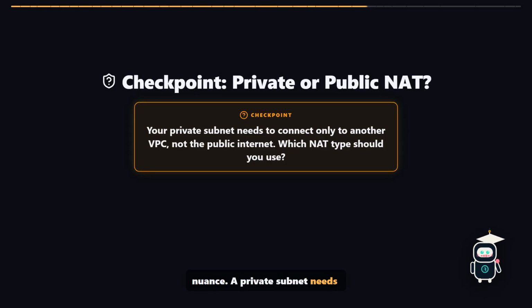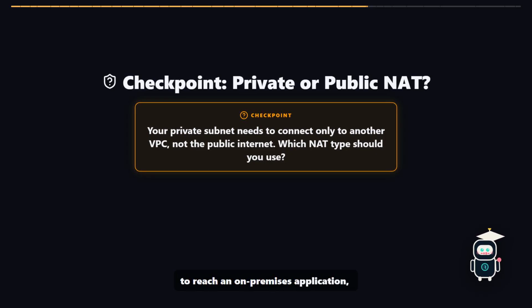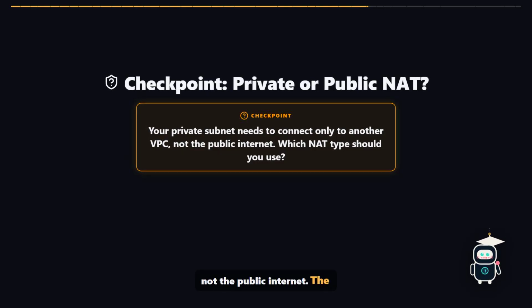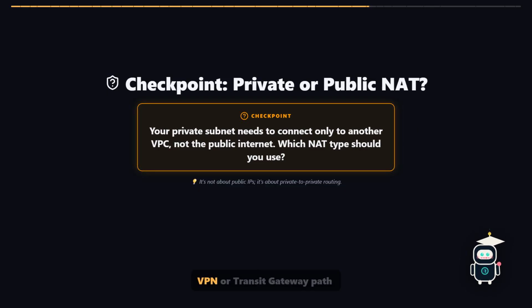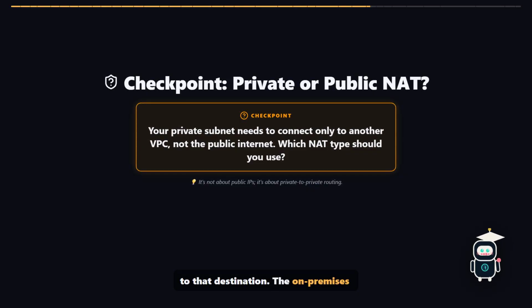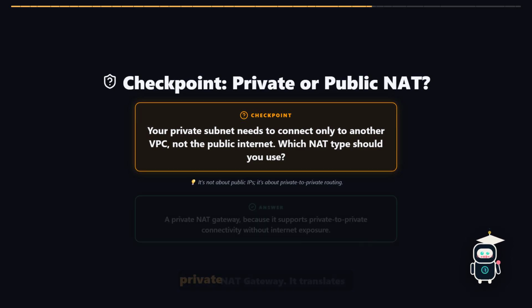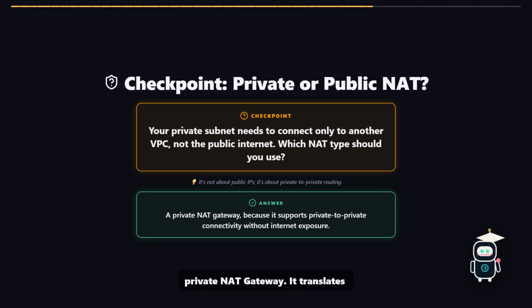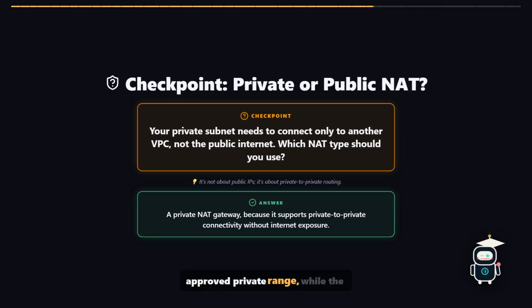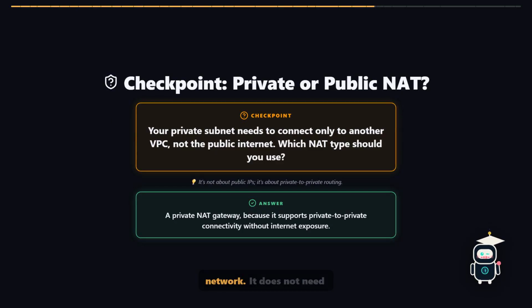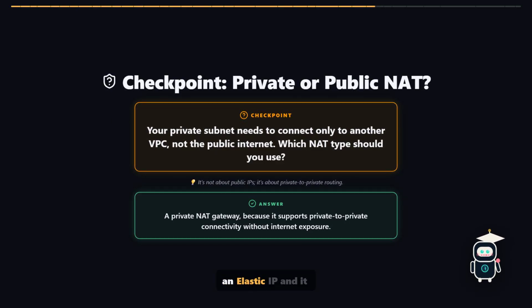A private subnet needs to reach an on-premises application, not the public internet. The network already has a site-to-site VPN or transit gateway path to that destination. The on-premises team only allows traffic from a small approved source IP range. Which NAT type fits? A private NAT gateway. It translates the source address to an approved private range, while the VPN or transit gateway carries the traffic to the remote network. It does not need an elastic IP and it does not use the Internet Gateway.